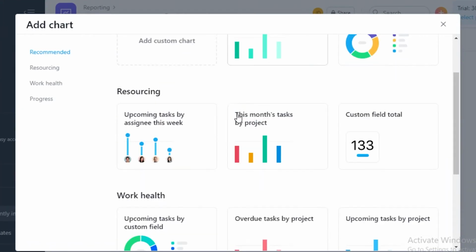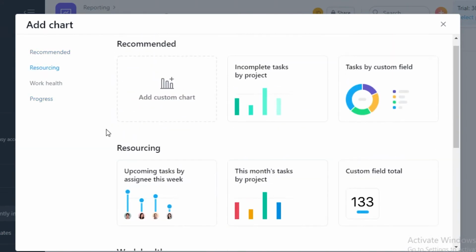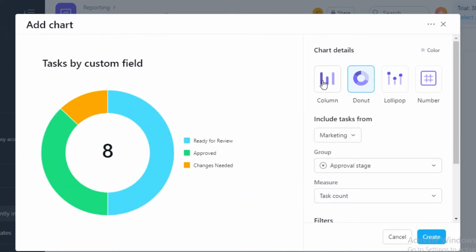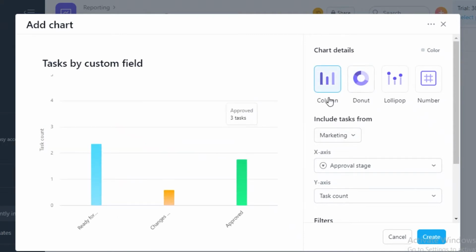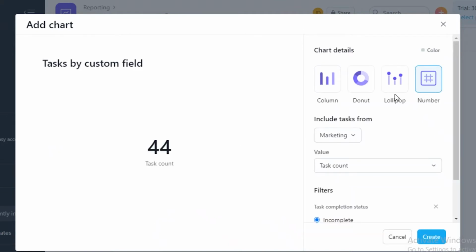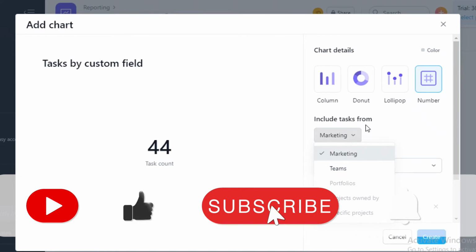You can add any of these bars or pie charts or any of these resources that Asana provides you for free. You can add those, check your progress, and monitor your workspace progress. Now, you can customize this. You can make it a column, donut. You can have it in lollipop shapes. You can have it in numbers. You can include whatever kind of tasks you want to monitor.